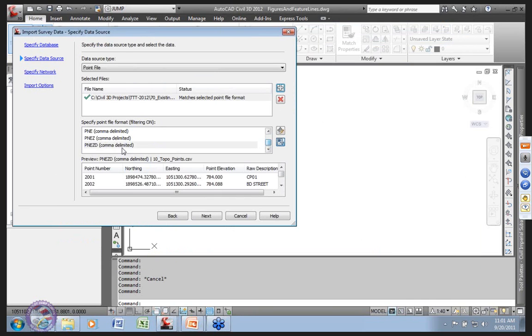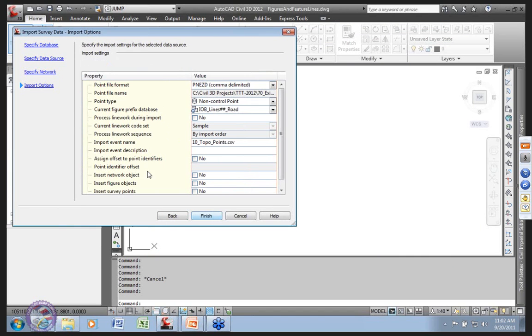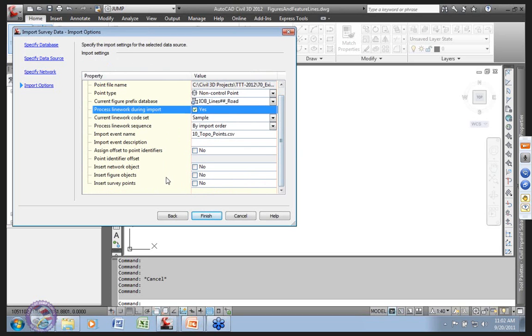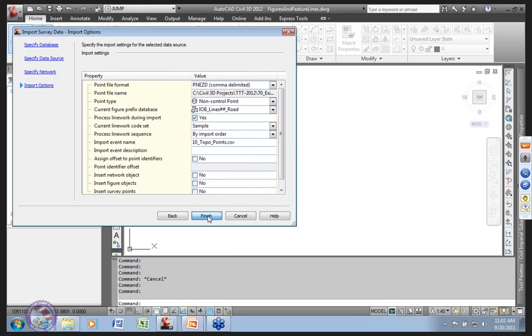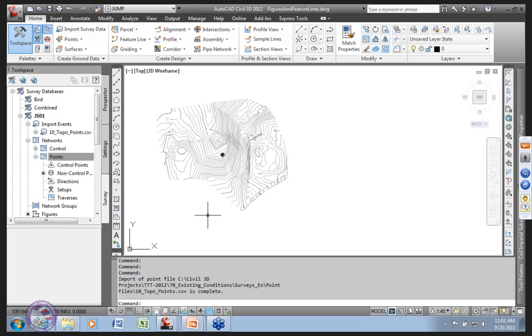Once again, it's PNEZ, it remembers, so I don't have to do it again. And we'll do points, and we'll process the line work while we go in this time. We're not going to do any offset identifiers. Notice lots of subtleties in there. It's going to generate away, and it's going to process line work, and I'll end up with a giant list of figures.